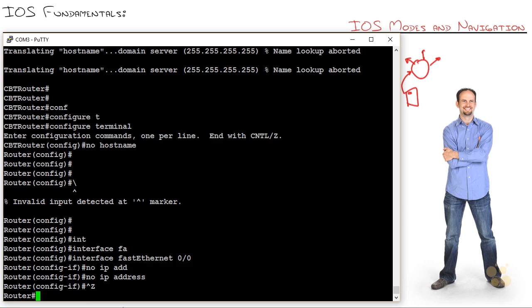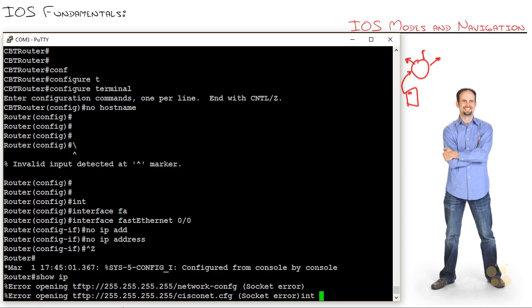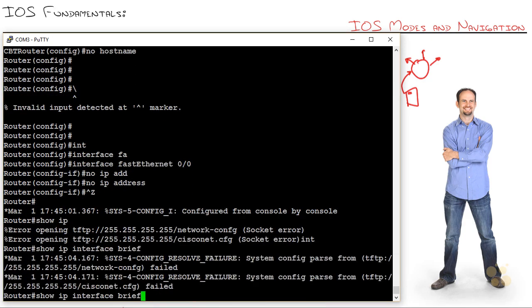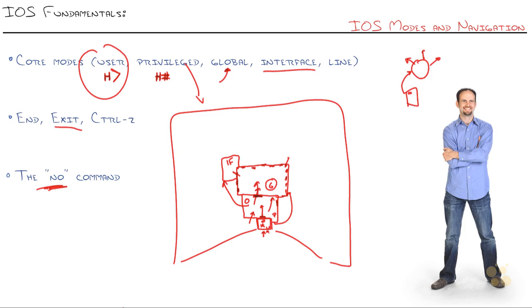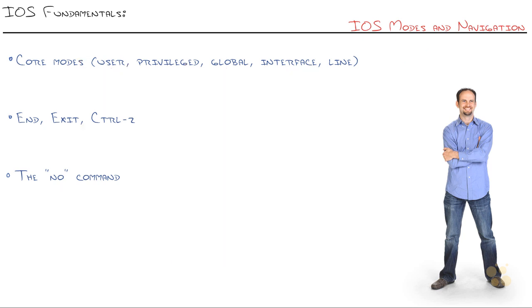So now I'll hit Control-Z, drop back, and type in show ip interface brief, hit the enter key, and you can see now that IP address that was there before has gone to unassigned. So play around, get some lab equipment, tinker, try things out. No will always move that command back to what it was before. So we have seen the core modes on a Cisco device.